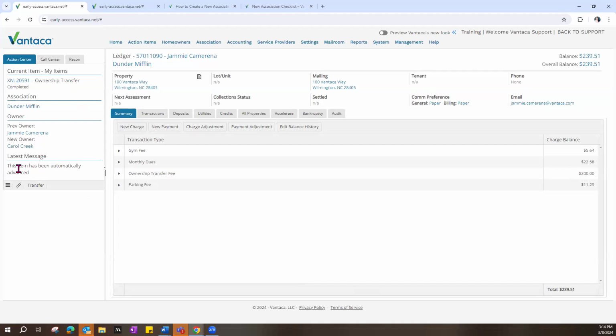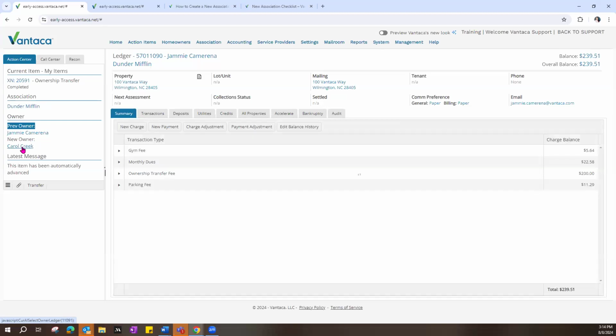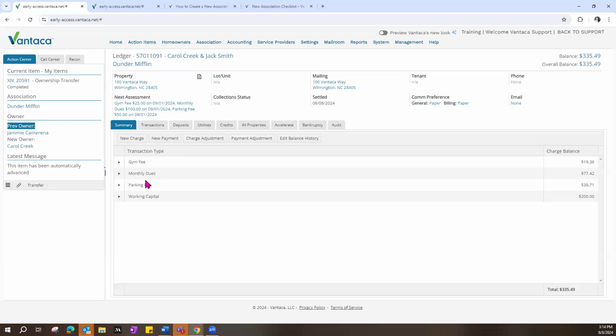So over here on the left side of my screen, it's now labeled with my old owner as previous owner, and I can click their account or jump back to the new owner's account. By default, it's just going to keep you in their ledger. But if you need to stray away from the ledger, you can obviously click in other locations and get to other screens.